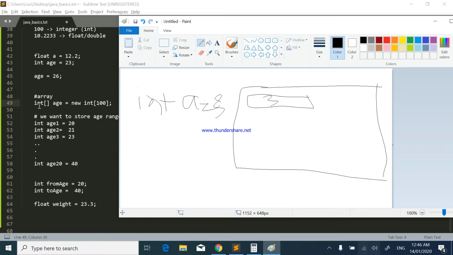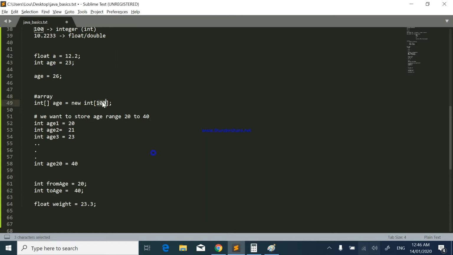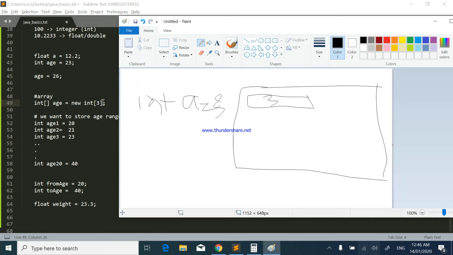When we give it the third bracket and specify some numbers, it will take 100 of this space sequentially. Do you get my point? I'll give it 3 to understand. So it will allocate a bigger sequential space and divide it into 3.